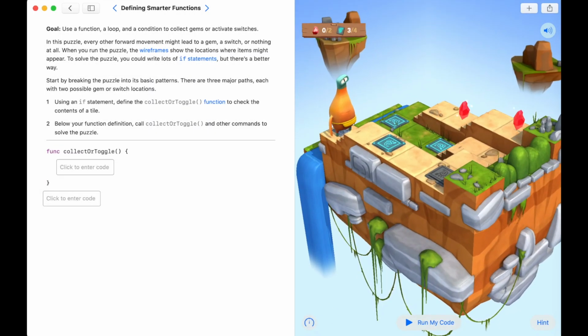This challenge is called Defining Smarter Functions. So what we're going to do is use all our skills that we've learned with functions, loops, and conditions to try to activate all the switches and collect all the gems. Now let's run this code to understand what happens first.